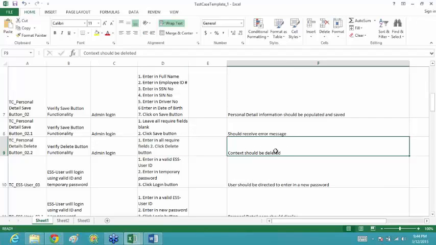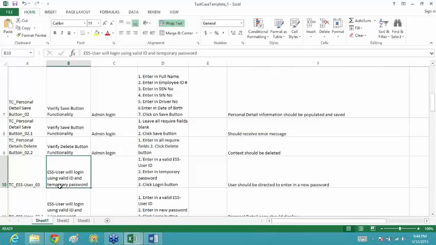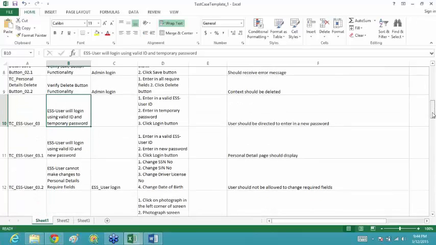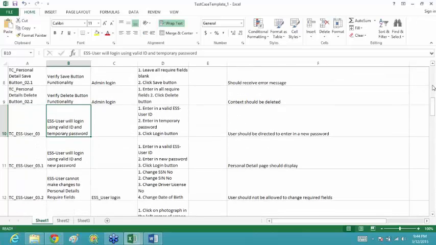So the context should be deleted. Okay, so again, password. Okay, so up till this point you have checked from the admin point of view, right? And now you are checking from the ESS users' point of view. That is good, Kathy. The test cases are pretty good.